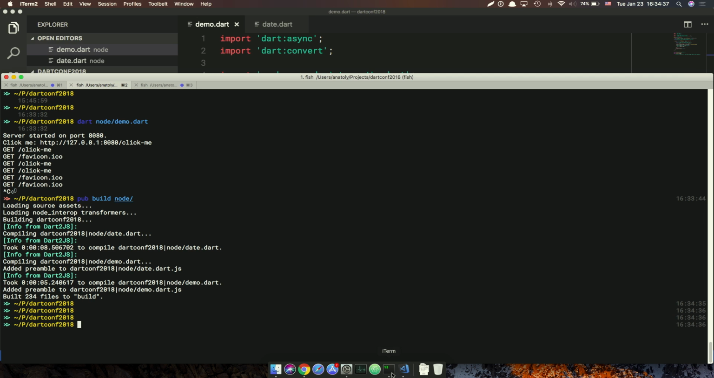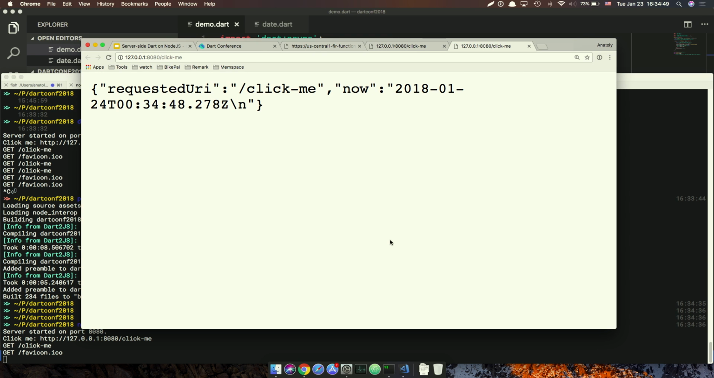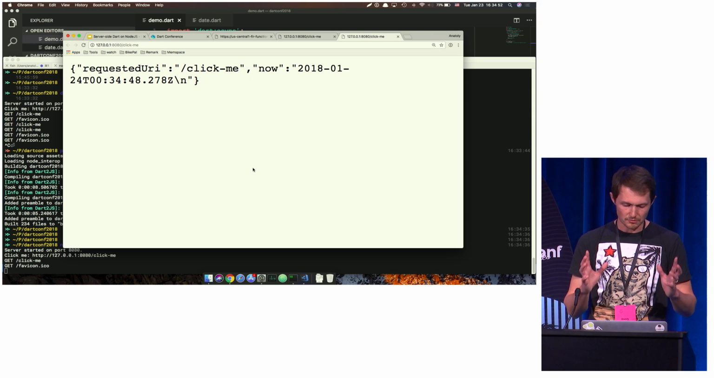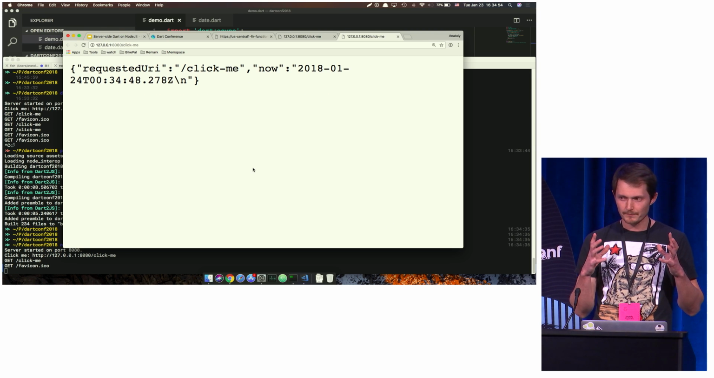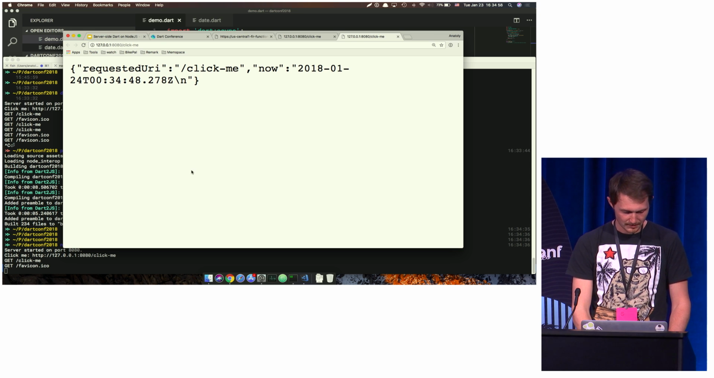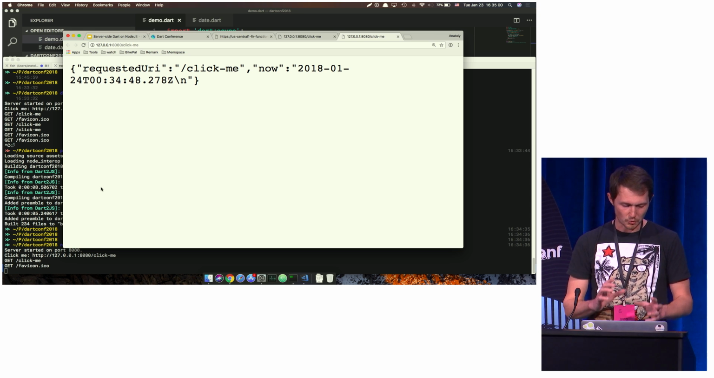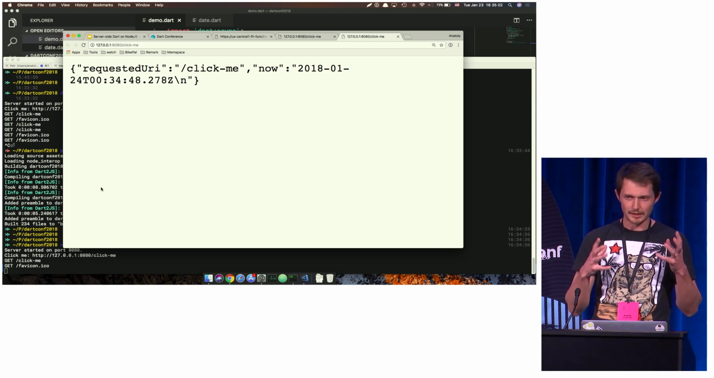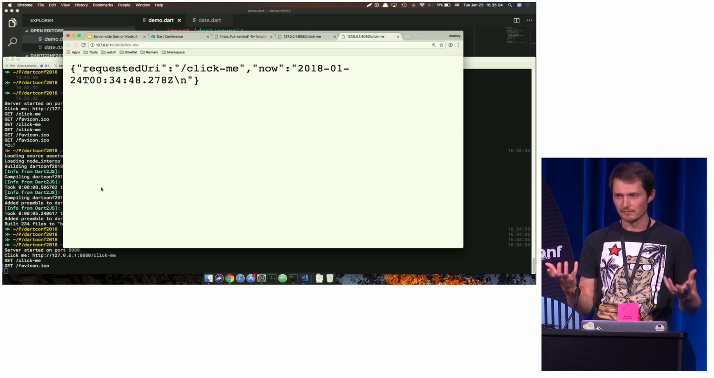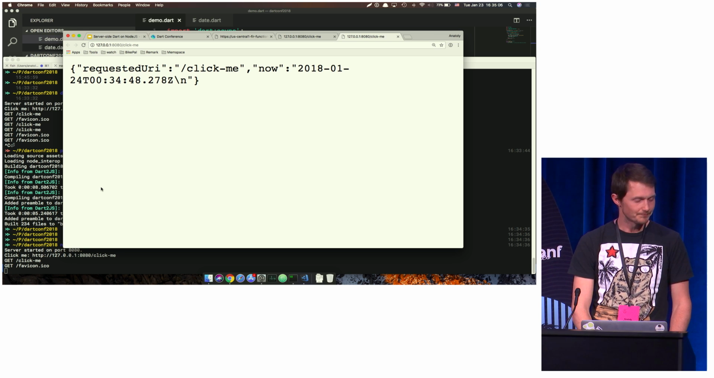Right, so now I'm using Node to run the same application that was using Dart.io before. And as you see, it works. It basically uses the same interfaces. So we can really get a very darty feel when working with Node.js. That's what I want to show you. Thanks.